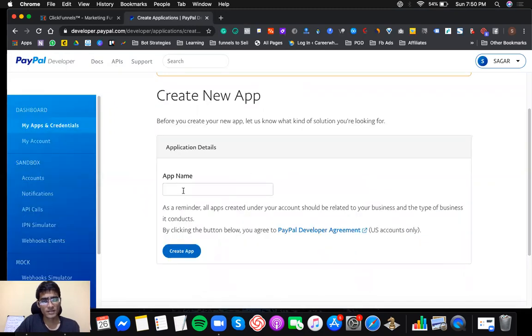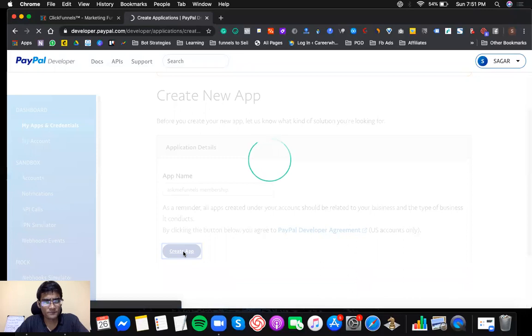Once you click on create app, it will ask you to enter the app name. As a reminder, all apps created under your account should be related to your business and the type of business it conducts. Let me enter my app name, Askmefunnels membership PayPal. Once you are done with the app name, click on create app.